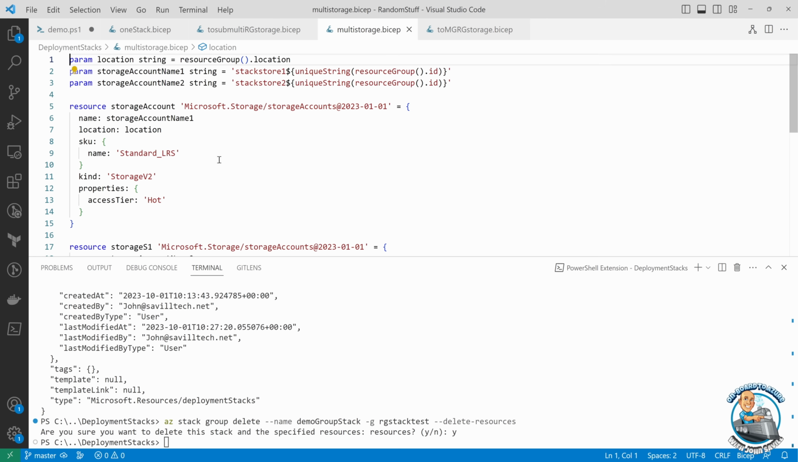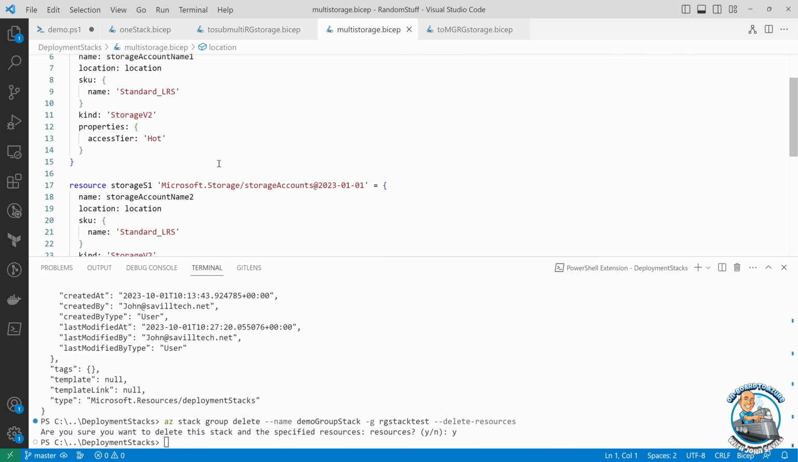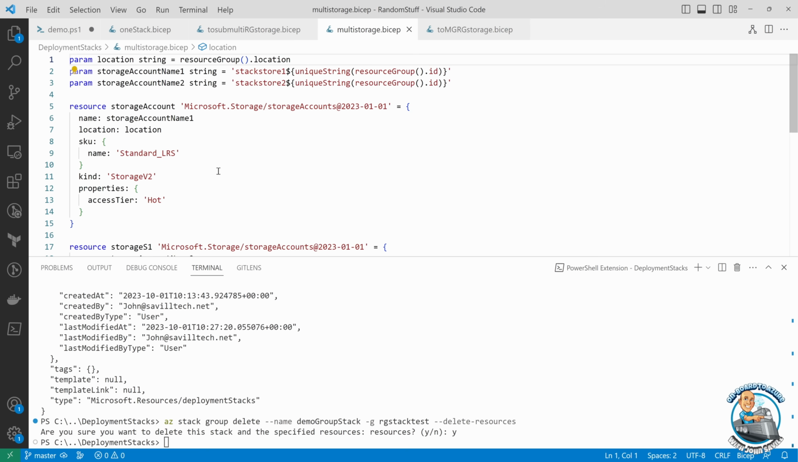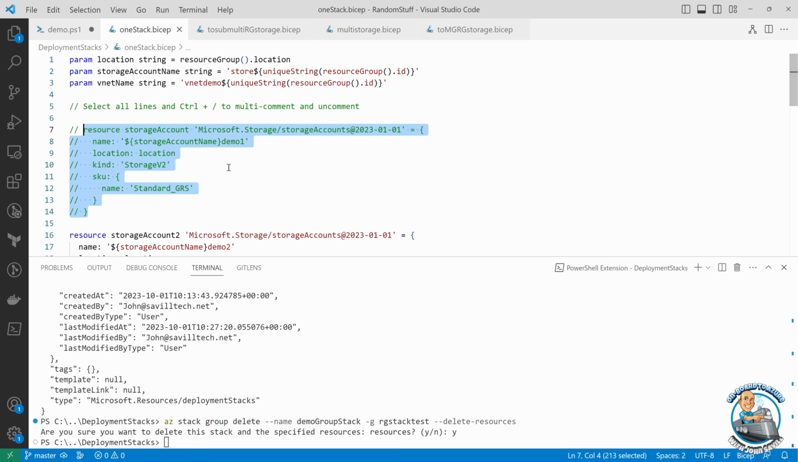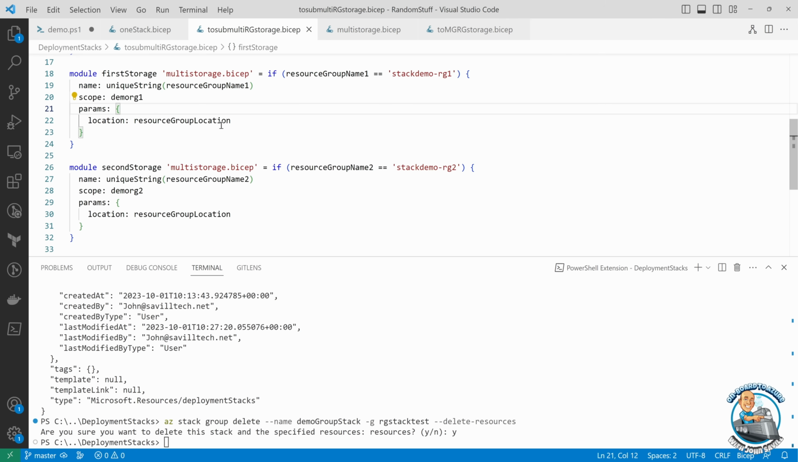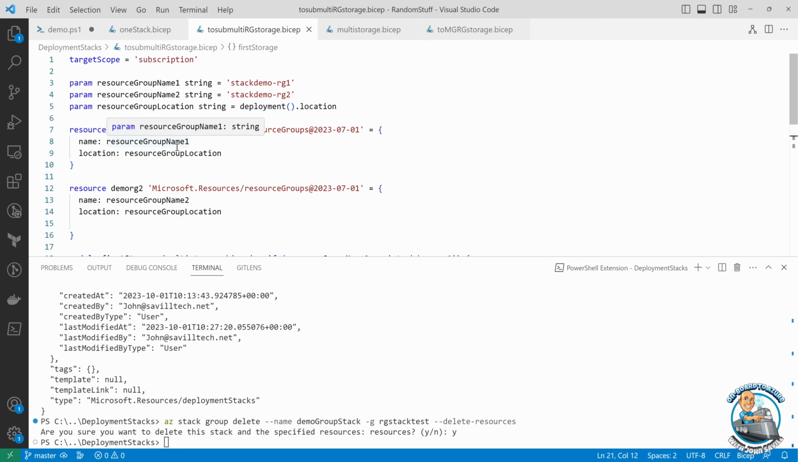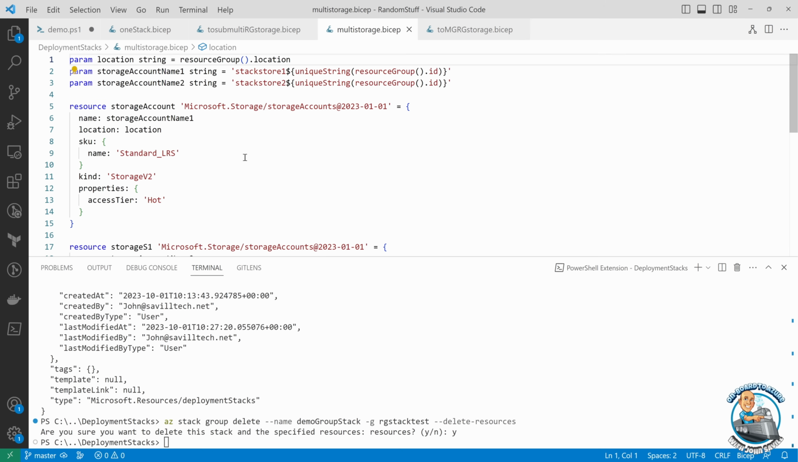So what we should see happen is it creates 2 resource groups. In each resource group, it creates 2 storage accounts. So that's all this is going to do. But it's going to let me deploy it at the subscription level now. So, hey, create 2 resource groups. Within each, create 2 storage accounts. That's all this is going to do.